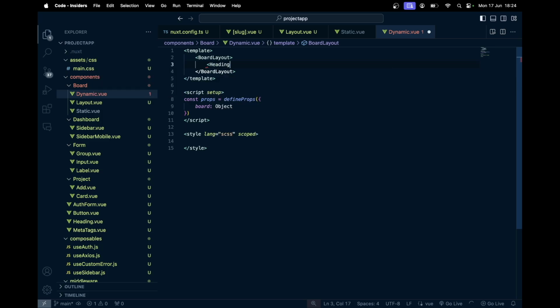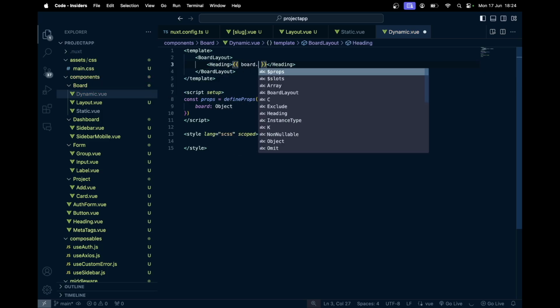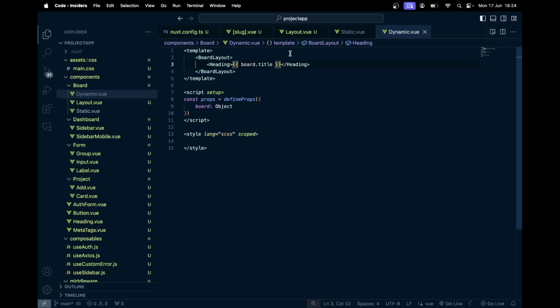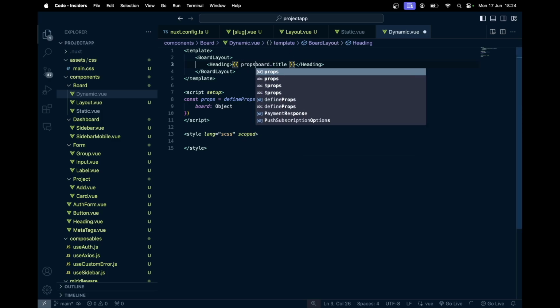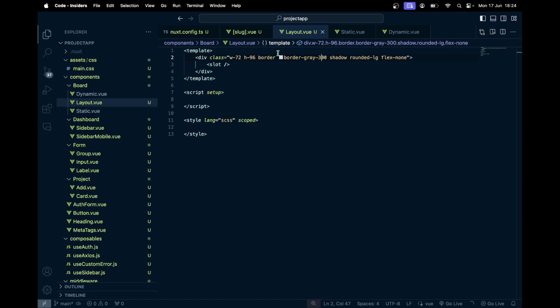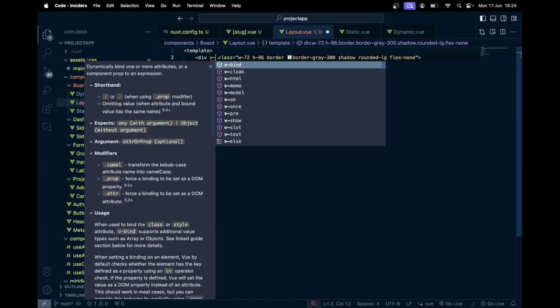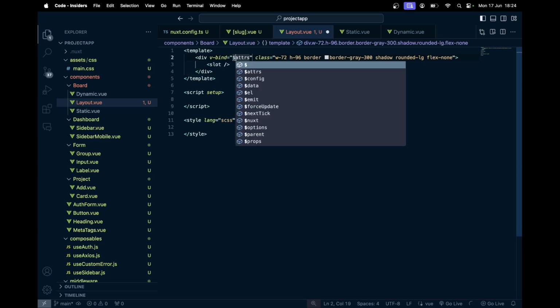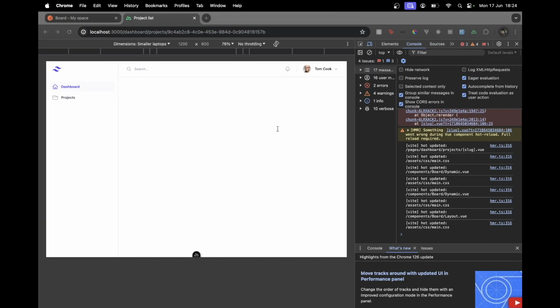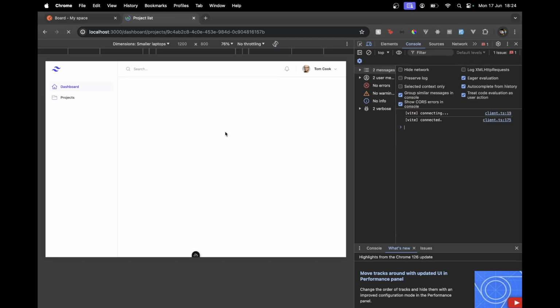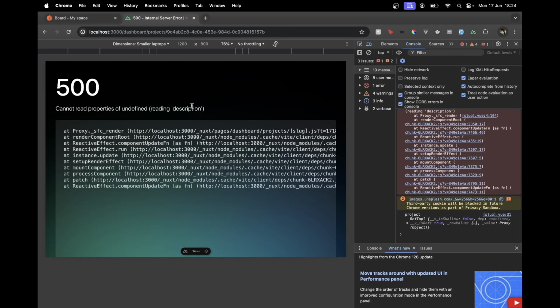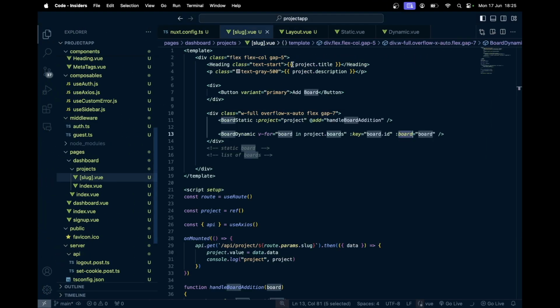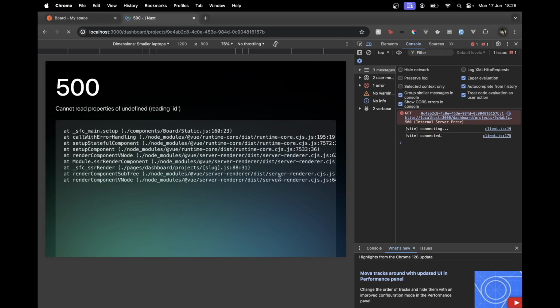So heading here, I'm going to say board.title, and actually it's props.board.title. Oh, sorry, in the layout. Yeah, I need to have v-bind so that I can add additional classes if I want. Attributes, dollar attributes, nice. Perfect. So if we reload this, it says cannot read the properties, description. Where is it? Oh, here, project.title, project.description, perfect.